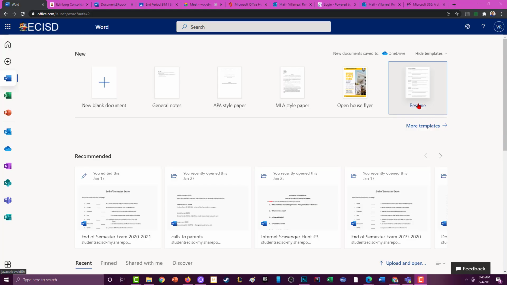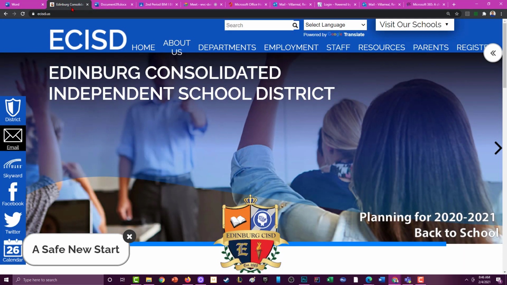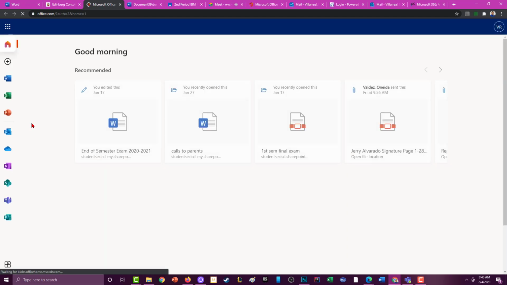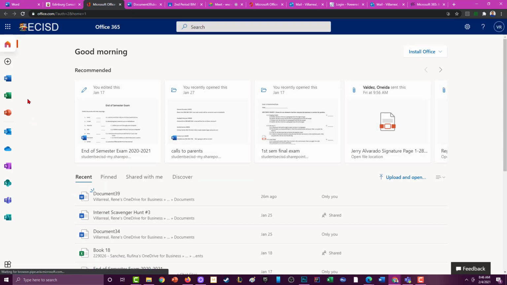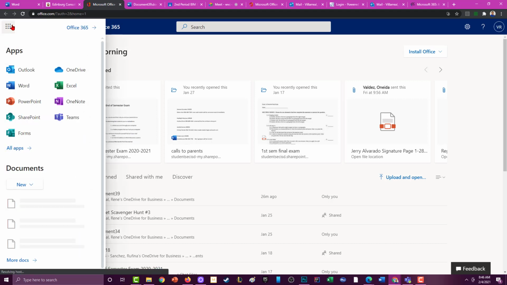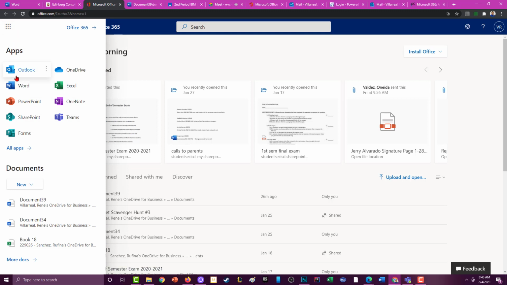This is what we're going to do today. Everyone will be in Microsoft Office. And to get there, if you don't know how to get to Microsoft Office, you could go to the ecisd.us website and click on email. And what that will do is it will take you to your Microsoft Office 365. And you can click up here in the panel or just choose from the apps down here. All right, so here in the app drawer, today we're going to be focusing on Microsoft Word.